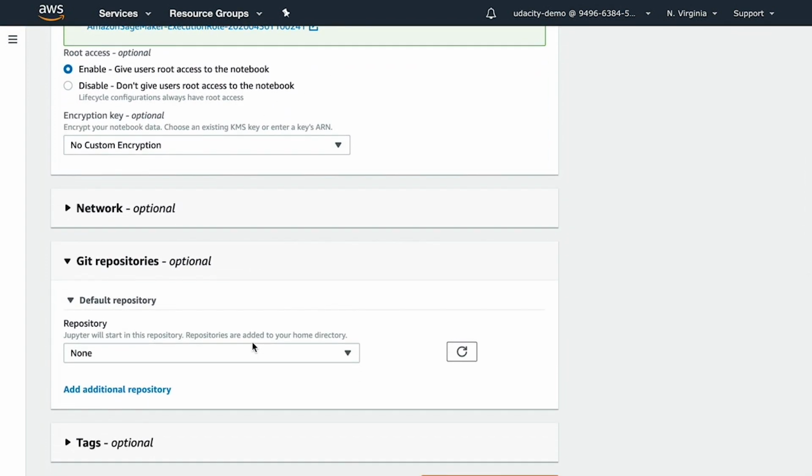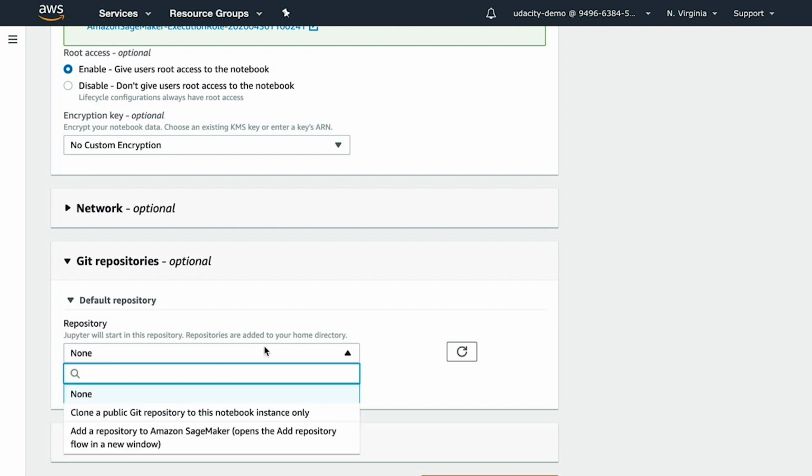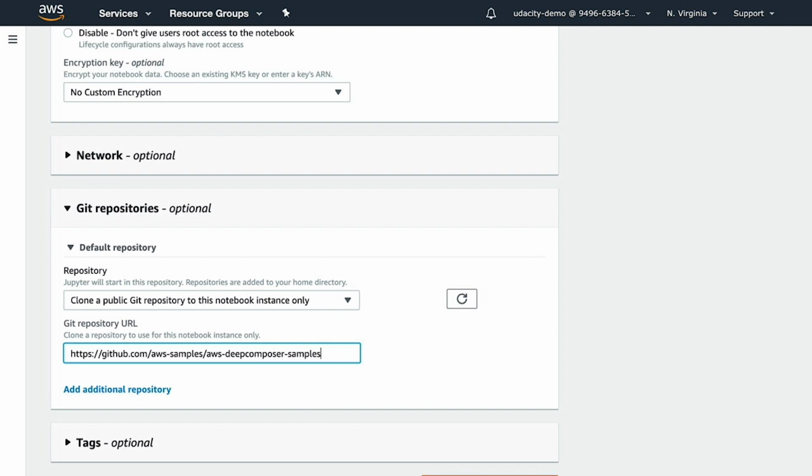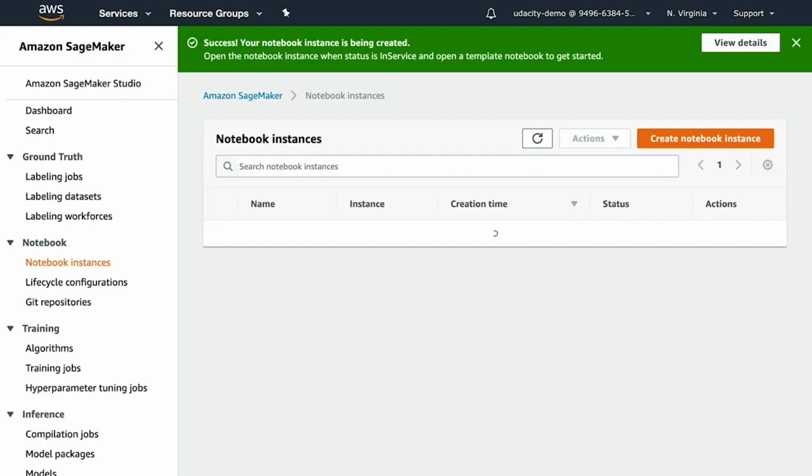Like I said before, we want to import DeepComposer from a public GitHub repository into a SageMaker notebook on the cloud. The link to the notebook is available as part of the course information. So let's click on the option to clone a Git repository from a public URL. I'm going to type the link here. This should be available to you as well. And let's go ahead and create a notebook instance.